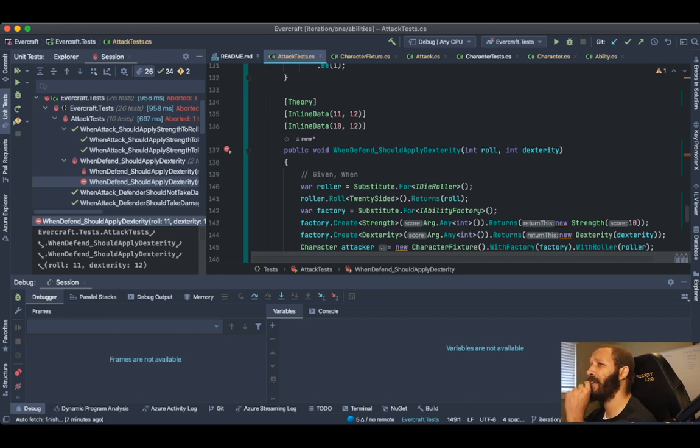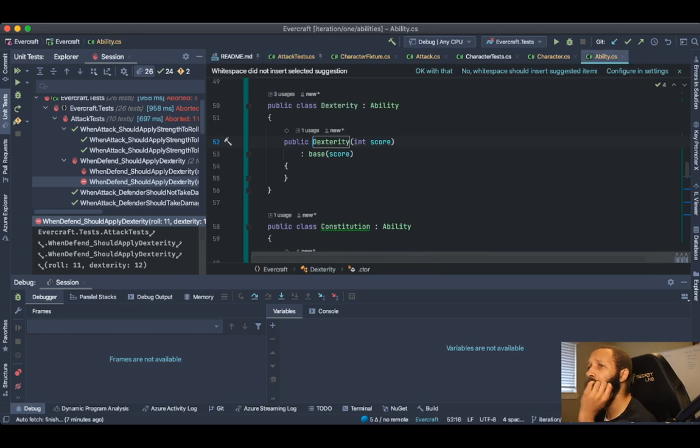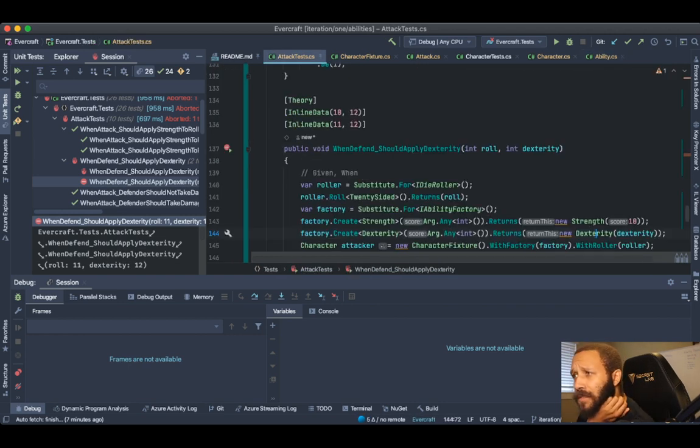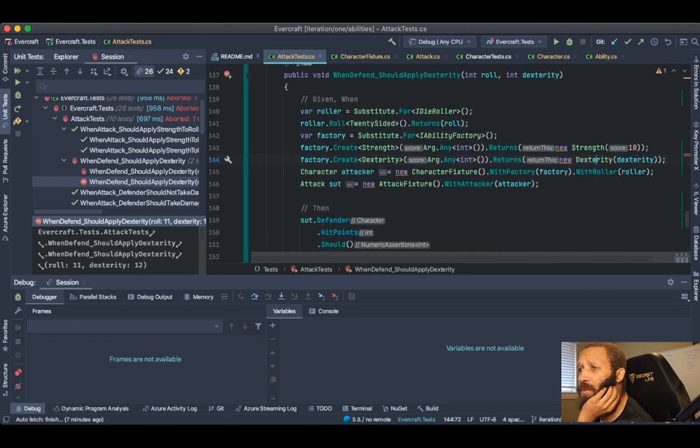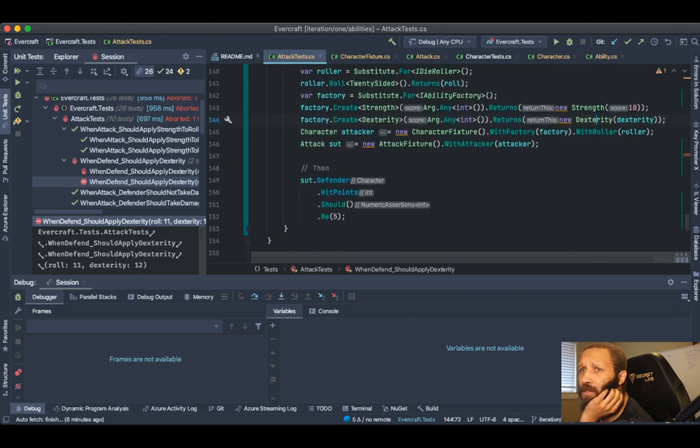Yeah, if I roll a 10, shenanigans. All right, so we're getting a dexterity, right? So we're getting all that. So let's debug it again, debug it again, debug it again, and see what happens.